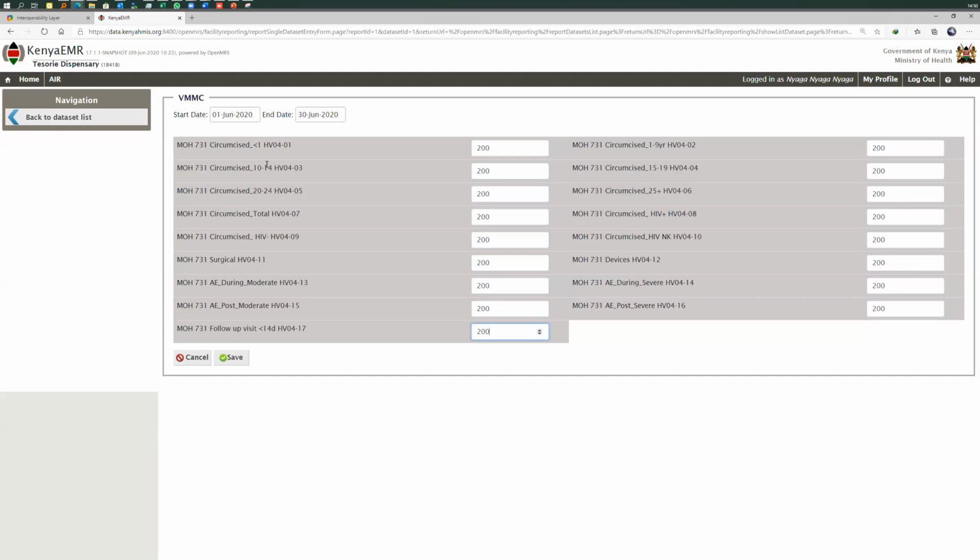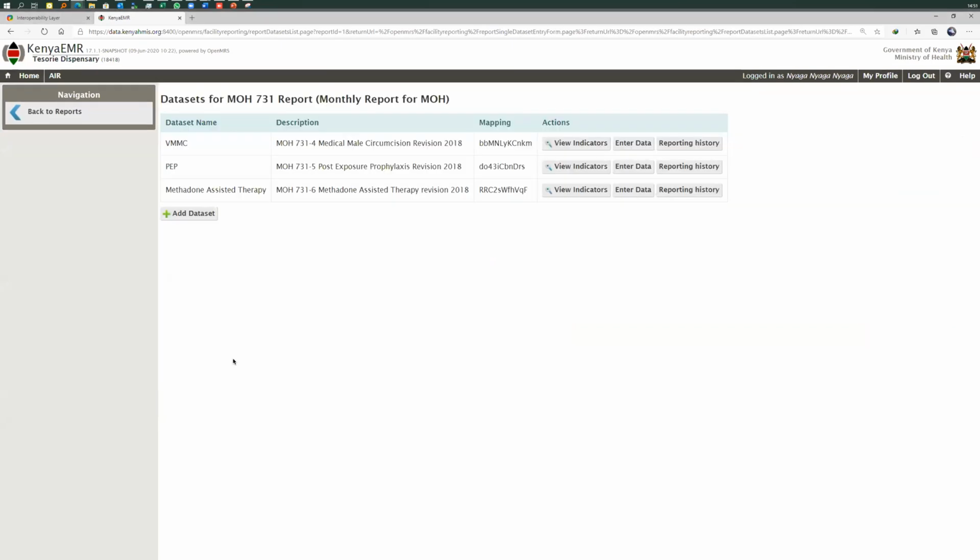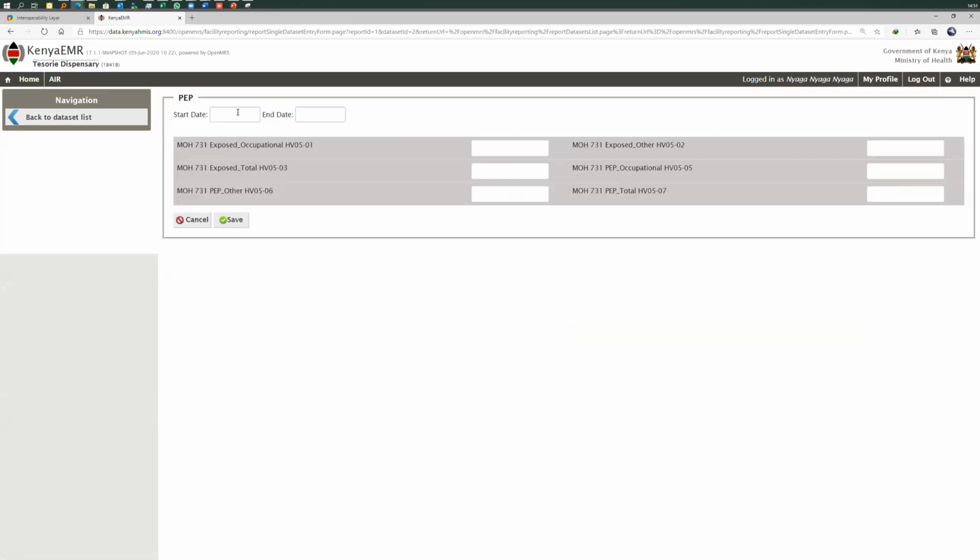So we save. So we are saving our extra indicators, the report for extra indicators, the service that we are providing in this facility, which we are not capturing any data in the eAIR, but we have the reports and we want to submit this report as part of our 731. So I've captured the reports for VMMC for the month of June. I want to save that, okay? Then I want to now capture the reports for PEP, which is also another service that we provide here in our facility for the same month.